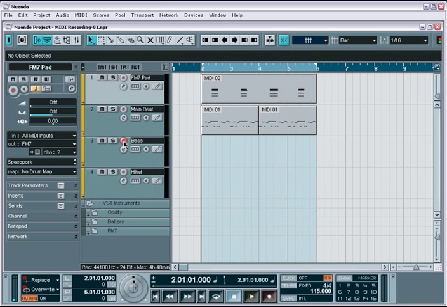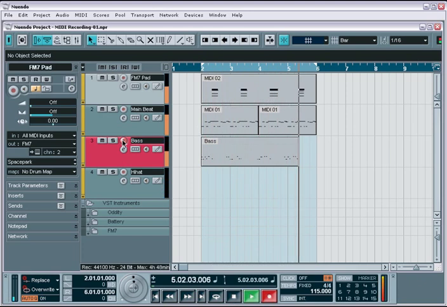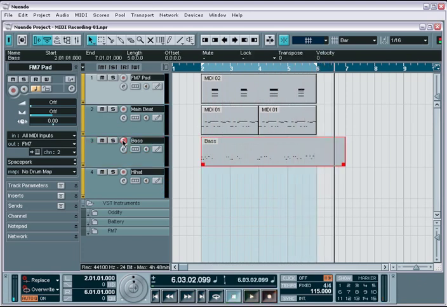And the second track is set up to control Native Instruments Battery plugin with a nice electronic drum kit already loaded up. First, we'll arm the bass track and make sure we have a signal. We'll record that first, and off we go. Perfect.